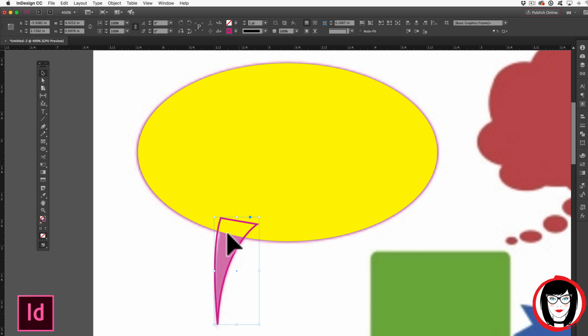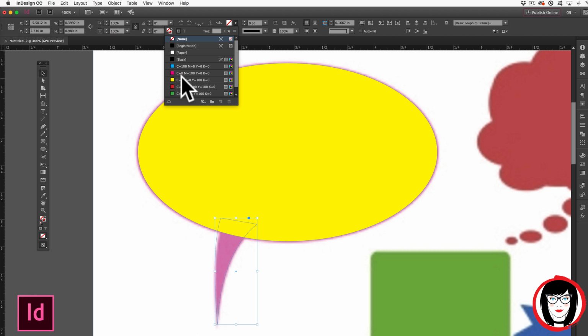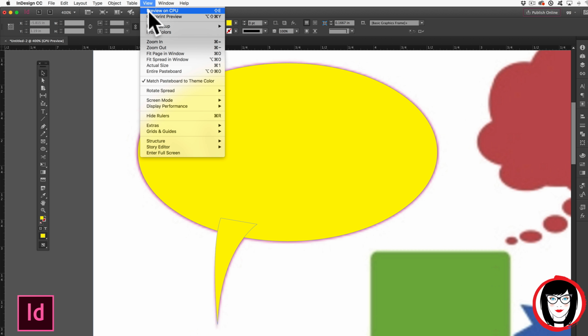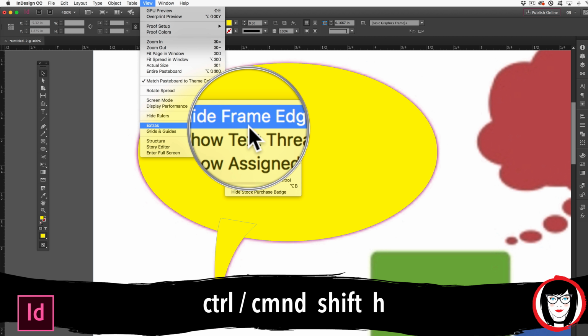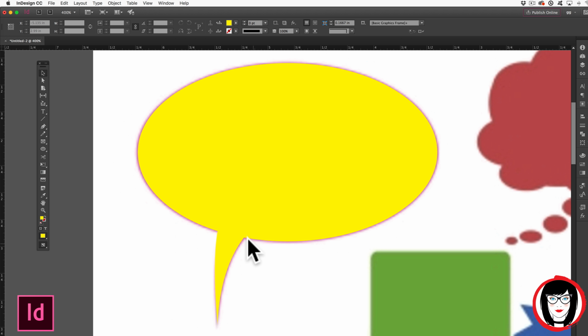So what I'm saying here is if I took this shape down here and did the same thing, make it no stroke, but put the color on, and I click off to deselect, right now you're seeing the outline or preview of the objects. I can come here under View, Extras, and choose Hide Frame Edges, or Command or Control Shift H. And now you can see that only when I roll over the object am I getting that preview of the edge. If I click off, you see this looks like it's all one shape.